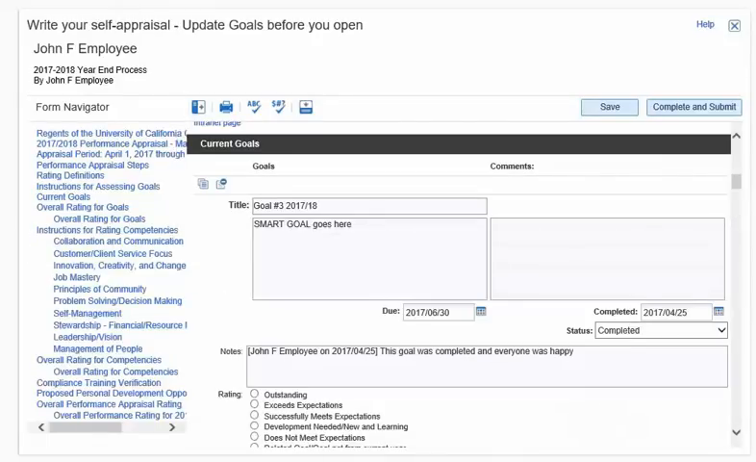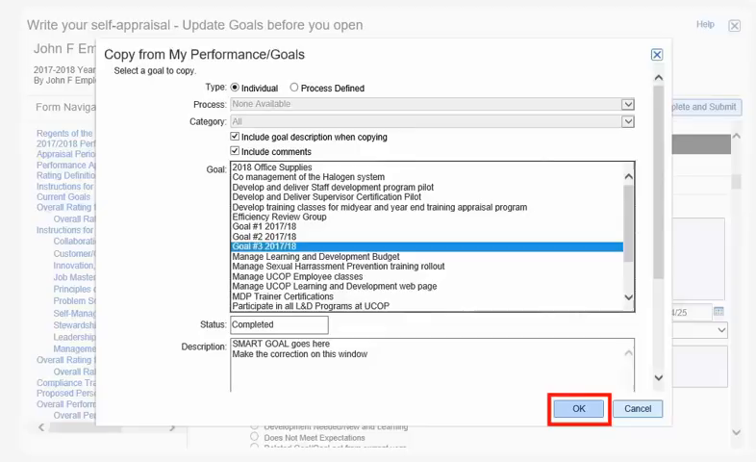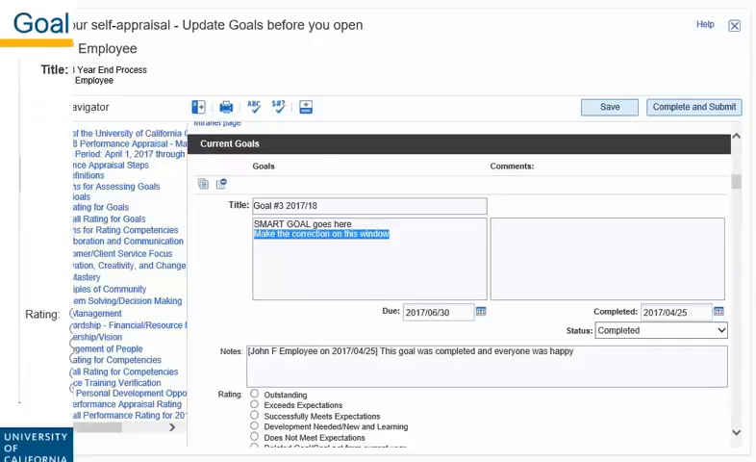The second step is pulling the corrected goal into the appraisal. Click the button titled Copy from My Performance Goals. Click the goal to update. Click OK. Notice your changes are pulled in on top of the old text. Because the goal was changed on your goal pages, this will also pull to your manager's appraisal too. You can repeat these steps as needed.